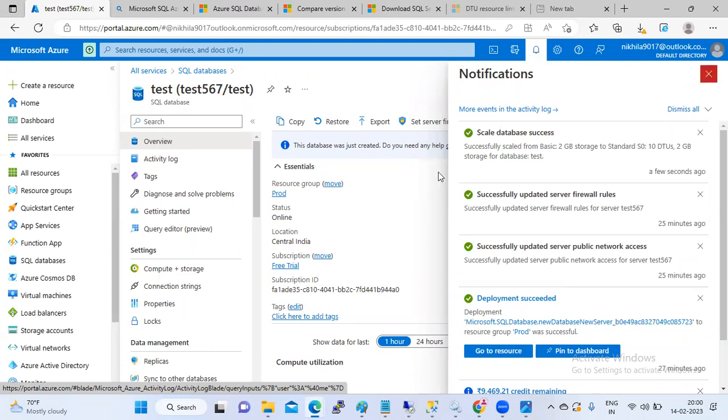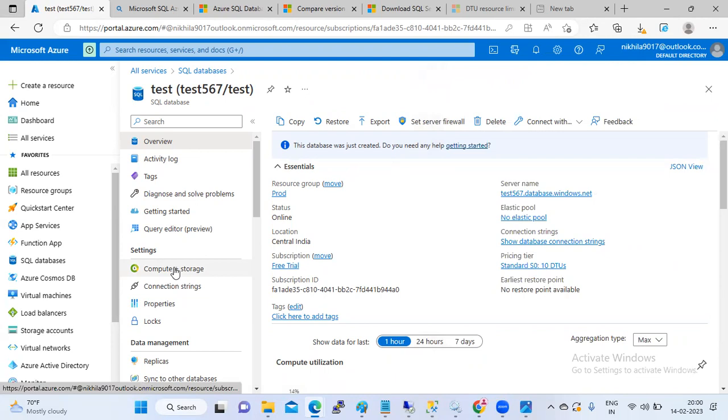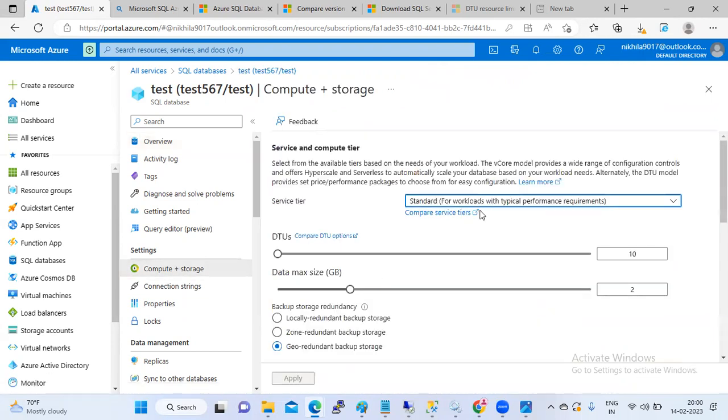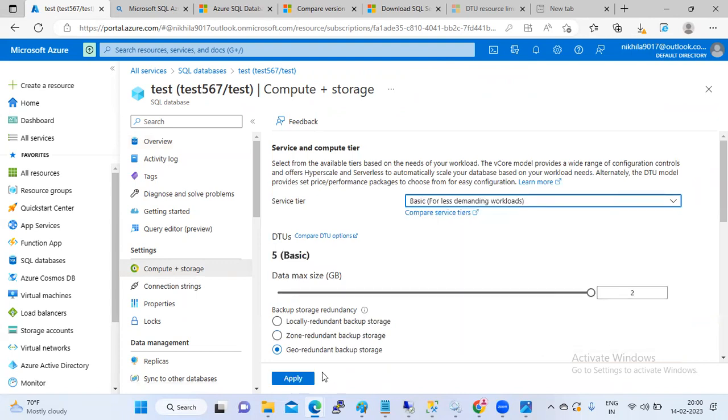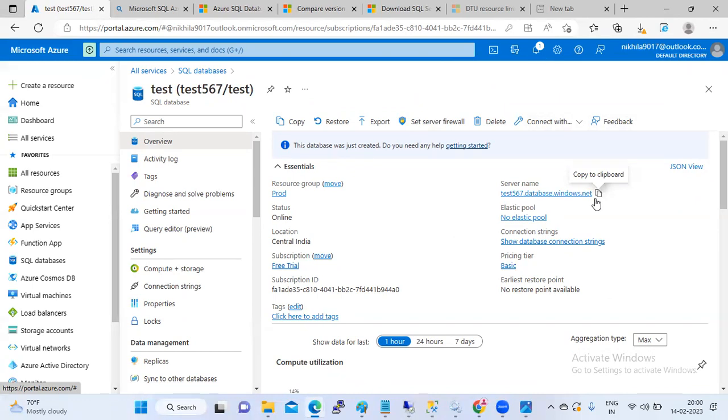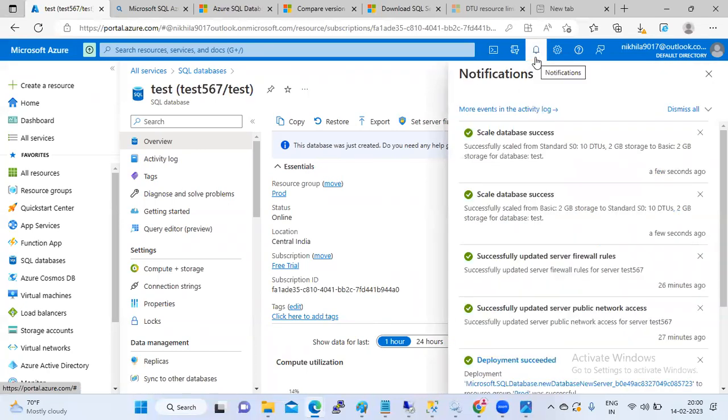Now I have moved from basic to standard. If I want to come down, yes, you can. I can do the scale up and scale down if my data size fits in 2 GB. If my data can't fit in 2 GB, I cannot downgrade my database. This is nothing but scale out, scale up or scale down.